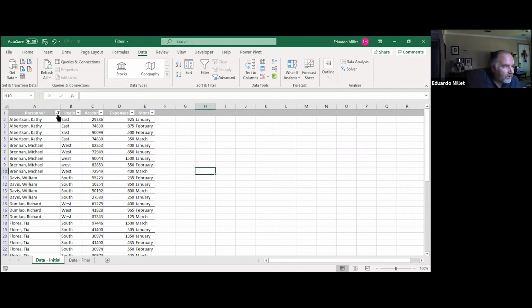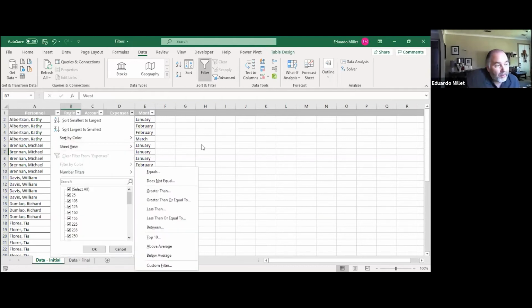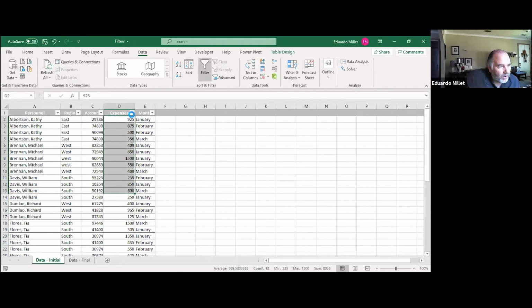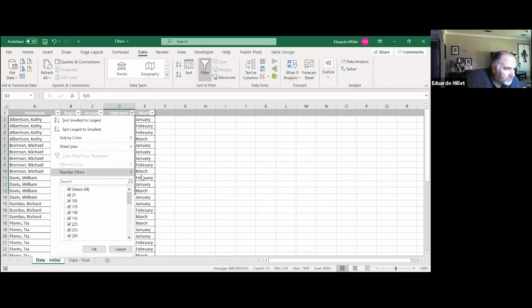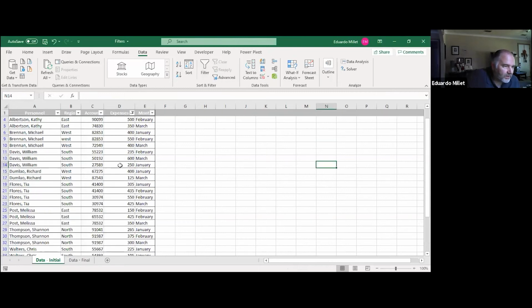Then I'm going to clear the filter. When you are talking about numbers, when Excel recognizes numbers, you have other options. So I could say it is less than, and I could say less than maybe 700. And it shows me only the ones that are less than 700. So you can do all this filtering here.